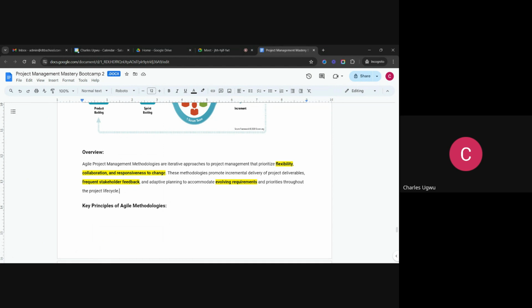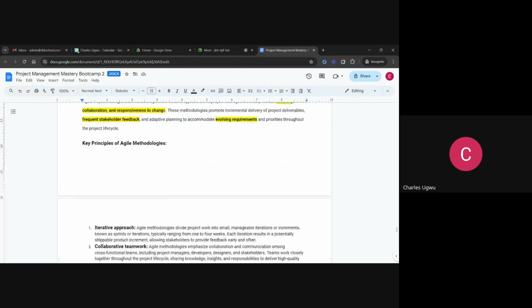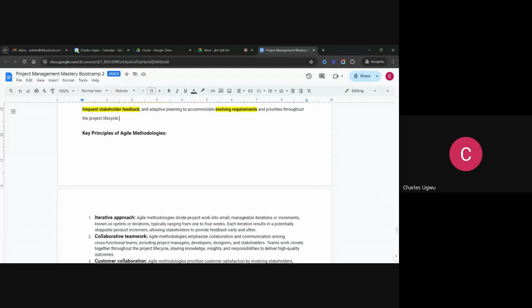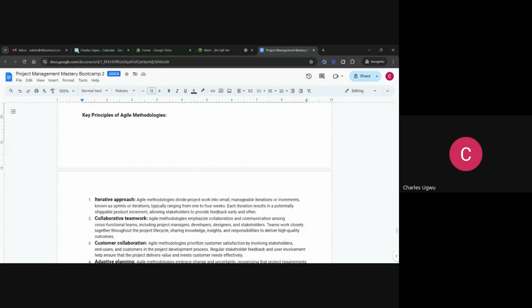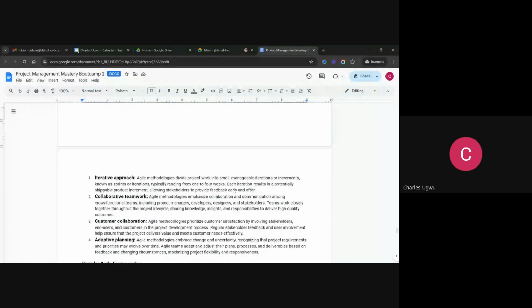So now that I've painted the picture of what Agile is all about, the story of Agile, how companies use Agile to succeed, the future of Agile, it's time to start looking at Agile in detail, looking at Agile principles and other frameworks in Agile. These are the key principles of Agile. Agile, I've got four key principles. Then look at it.